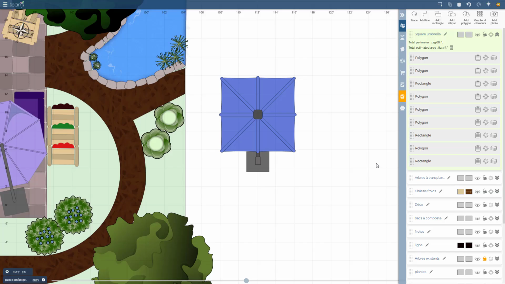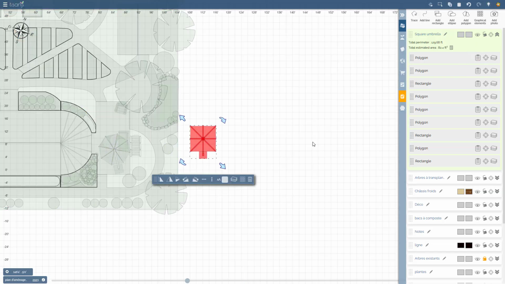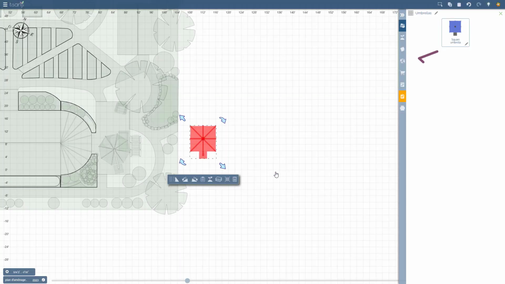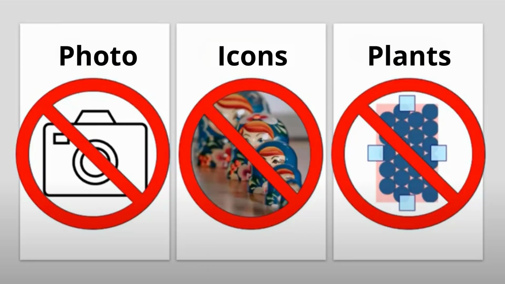Creating a new icon. Simply select the graphic elements that make up your icon, and then click on the Add to My Icon List button. Name your icon and select the library in which the icon will be saved, or alternatively, name the new library that will contain the new icon. Note: you cannot put a photo, another icon, or a surface containing one or more plants in an icon.